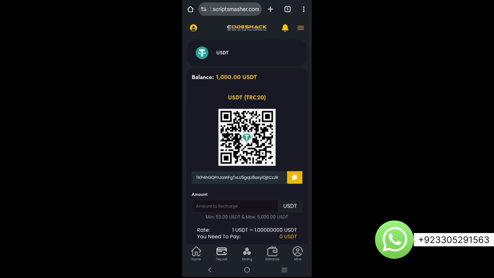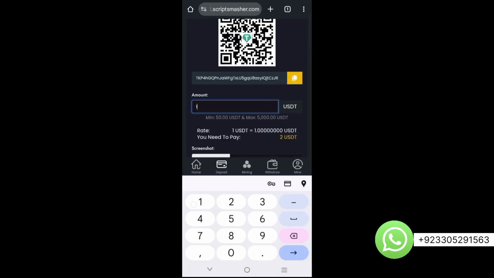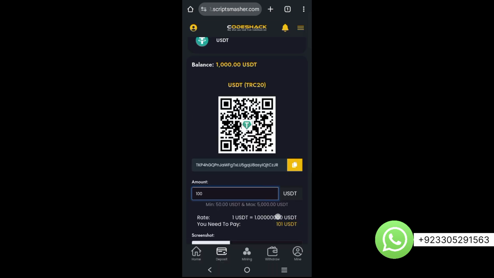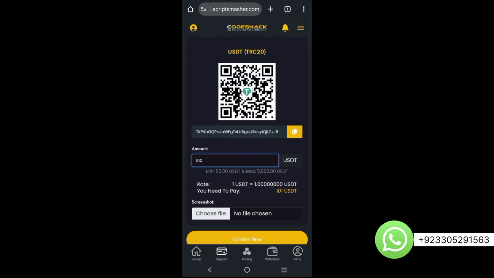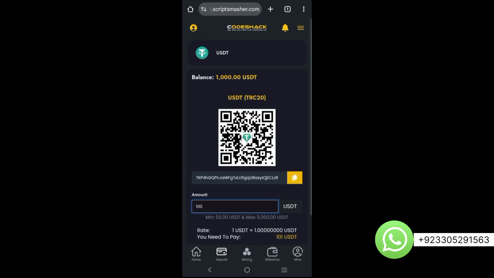So viewers, this is the deposit page from where the user can deposit money on the website. Here you can see there is a QR and address. The user can copy this address or pay on this address. Select the amount, and it will show you how much amount you have to pay. After payment, you have to send the screenshot of the payment to the admin, and the admin will approve your deposit, and the amount will be credited to your account.